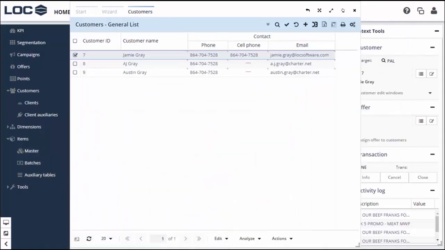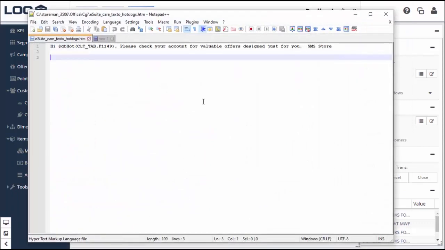The way that looks, let's clean up the screen a little bit, is pretty simple. Open it up with any text editor that you want. And you can see I just added a message out here. Please check your account for valuable offers designed just for you, SMS store. Now all this gobbledygook up here, well, it's some of that coding that we do in SMS, but I copied it from the one that's out of the box, from that one that was a thank you text. All it really is doing is hitting the database, the customer table, and it's pulling first name. So when this text message comes across, it's going to say, "Hi, Jamie. Please check your account for valuable offers designed just for you.